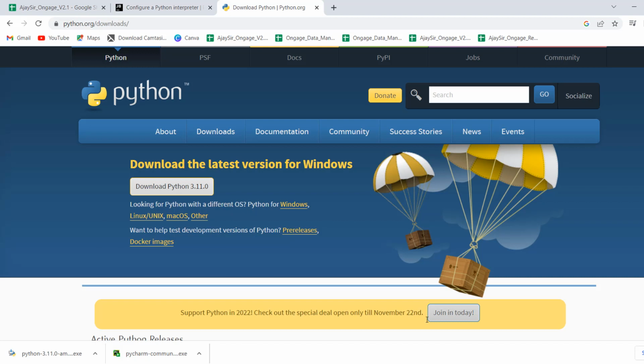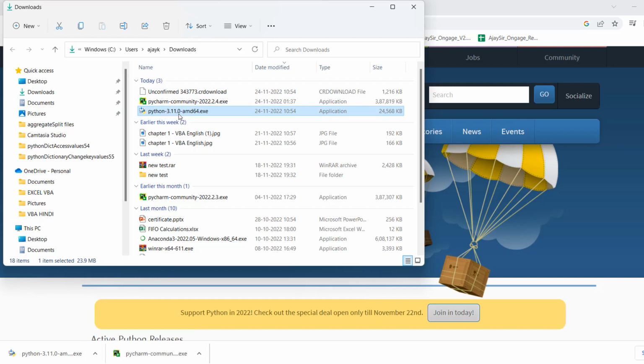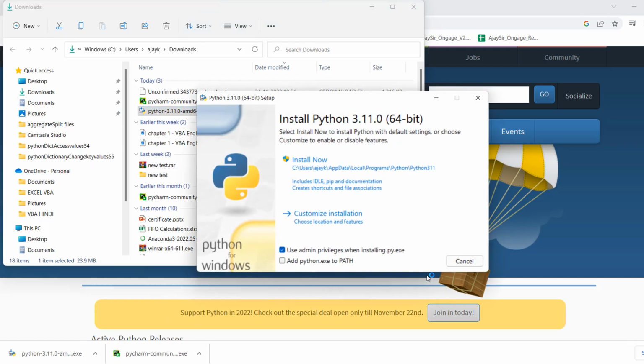So the first thing is that we must download Python, and then you can download any of your favorite IDEs. But as I said, we will be using PyCharm in this. By the time I was explaining, this is downloaded. So Python is downloaded. I'm just going to double click on this, as you always do.